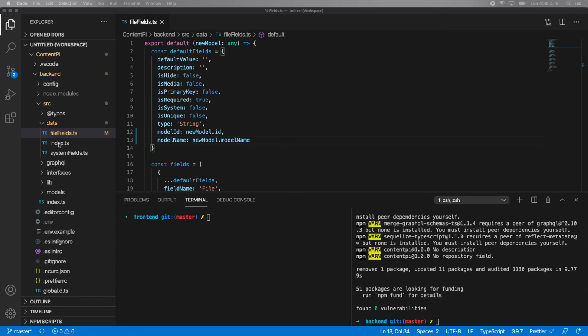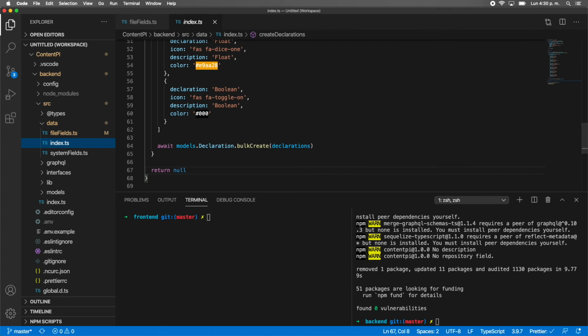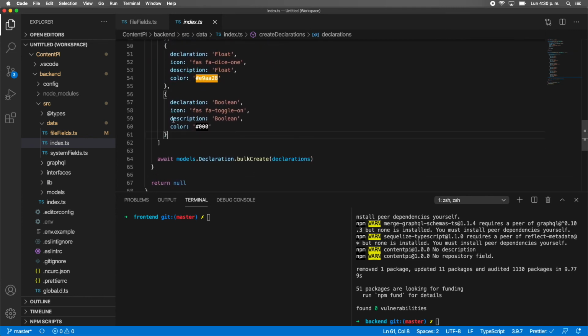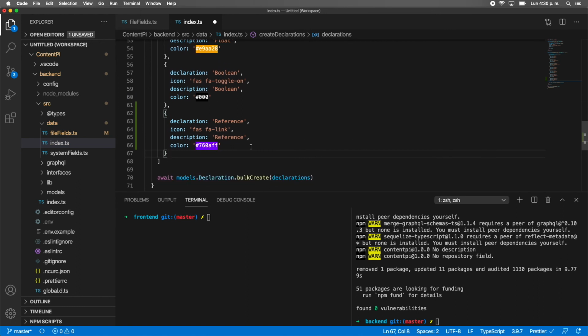Also, you need to open data index. And now, after the Boolean declaration, here on the declarations array, you need to add this declaration for reference.